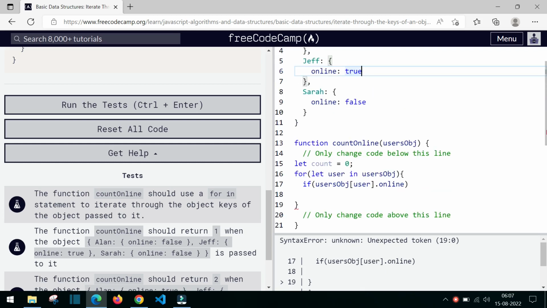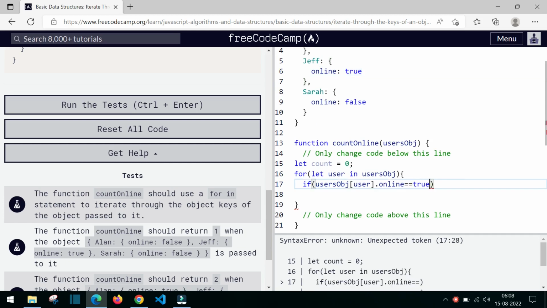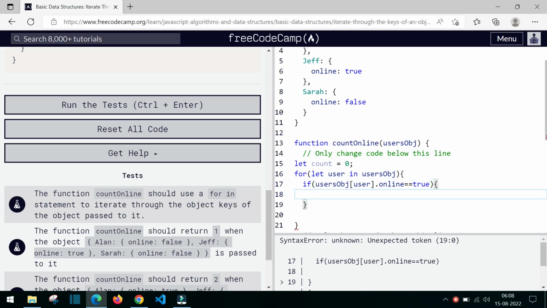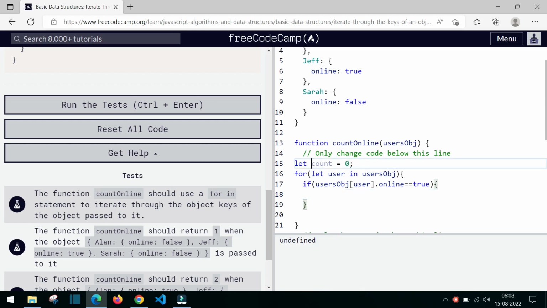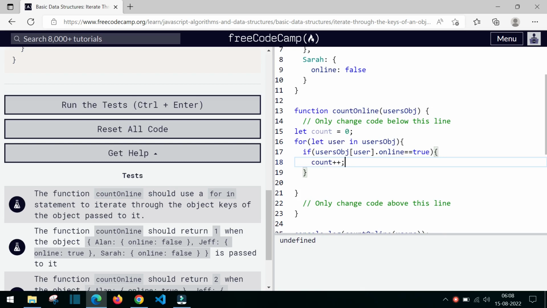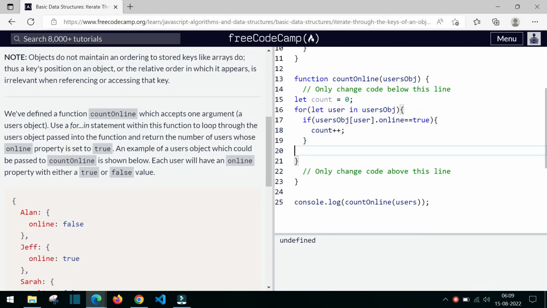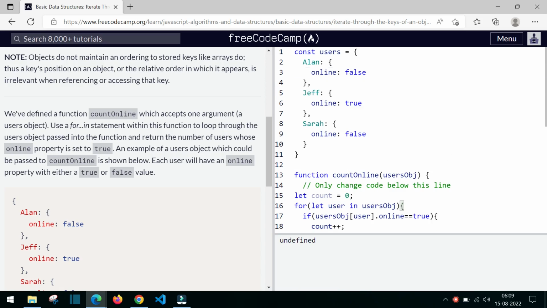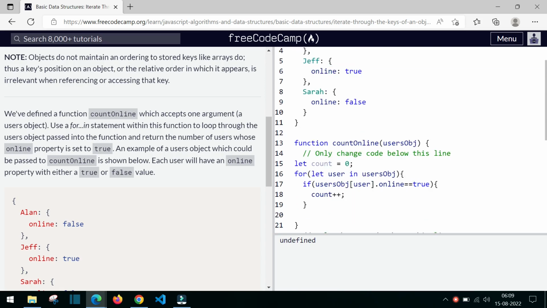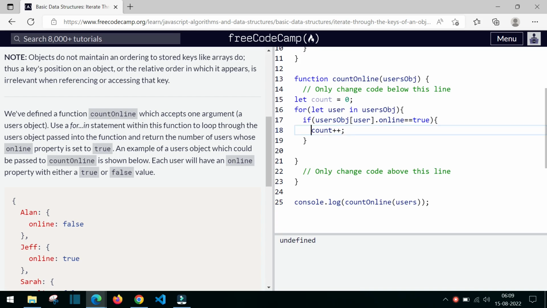And if the online property is true, okay, it is a boolean actually, this true is a boolean, we have to add the count here, okay, this count will be increased. So give count plus plus. So whenever a user has the online property set to true, this count will be increased by the value of 1.